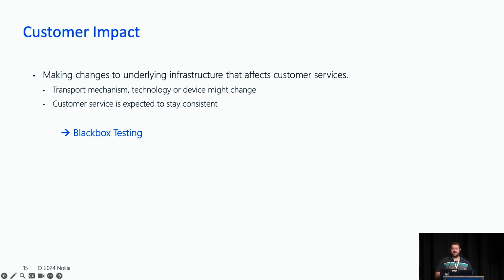We're adding capacity, we're adding paths, we're adding more ECMP, or we're changing the technology we're using to distribute our customers' packets. Doing testing for the customer experience is also a useful way for you to understand how your network operates and how your users experience your network. And this is a form of black box testing because it's from the customer's perspective. They don't care what technology you're using. They just want their service.